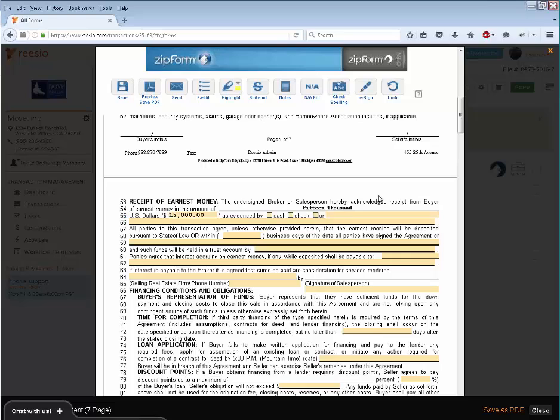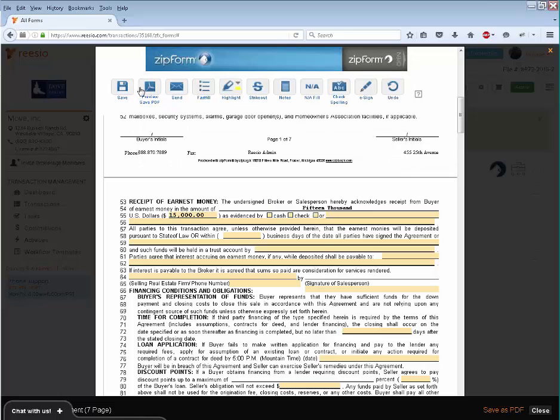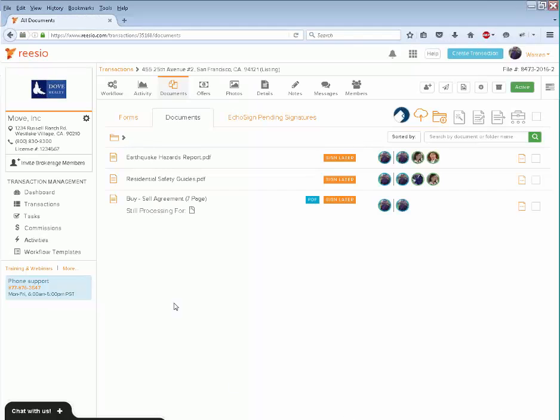Once you've got things filled in, you click Save in the top left to save it on ZipForm first, and then you can save it as a PDF. If I try to save it as a PDF here without saving it in ZipForm first, it's going to give me this little message telling me I've got unsaved changes. So if you see that, just make sure you click Save here. That saves it on ZipForm, and now when we click Save as PDF, it's going to take our now completed form, create it as a document, and put it under the Documents tab. Once it's there, I'm free to, again, share it or send it for e-signature or whatever I need.